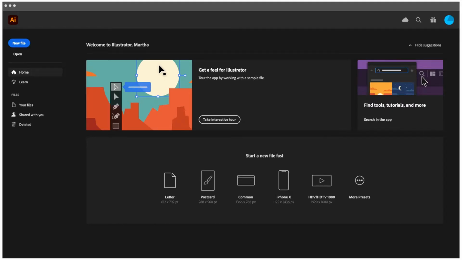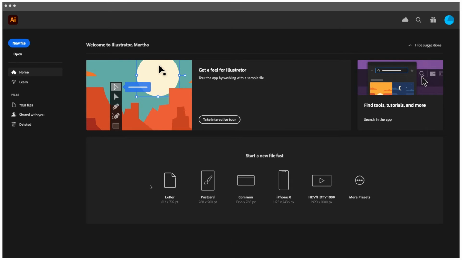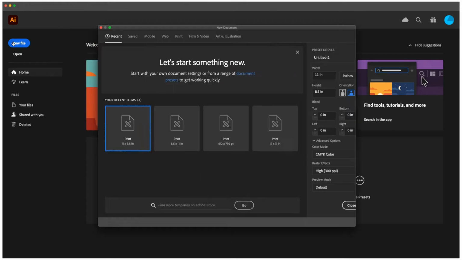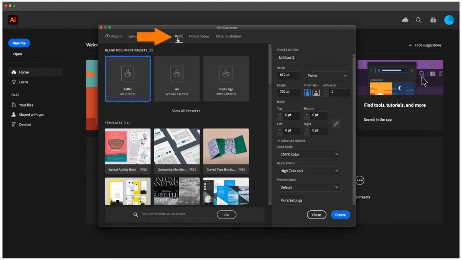To begin, open Illustrator. Illustrator gives us some presets to choose from to open a new file. The presets include some of the most commonly used file sizes. To open a new file, I will click a new file. I will now get a new document window. At the top of the window, I can choose if I want to look into more presets. For this example, I will use a letter size page. So I will go to the Print tab and select the preset for letter size.